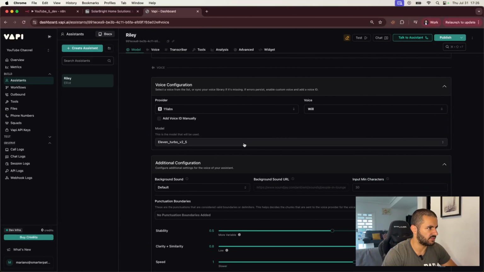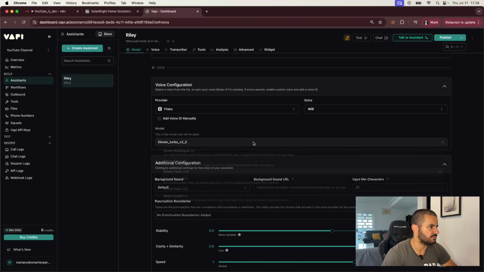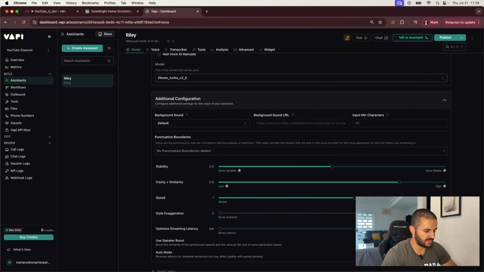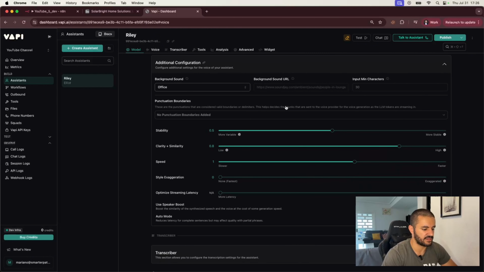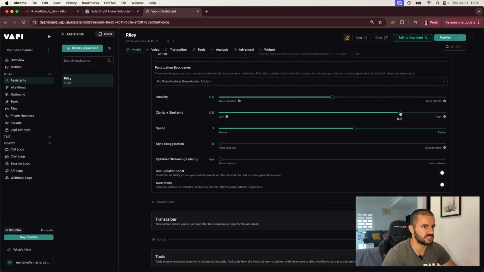We will use the model Eleven Turbo V2.5, because that's one of the best. We don't need multilingual for this; we'll just have an English-speaking agent. For the additional configuration, we want to use a background sound, not the default but the office one. So people will hear keystrokes in the background, as if someone is calling from an office, which makes it sound more professional, more real, not so much AI.